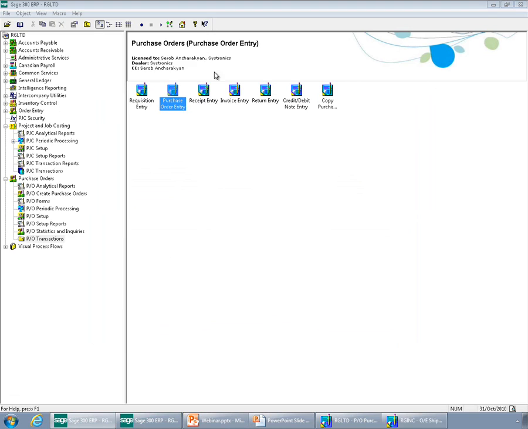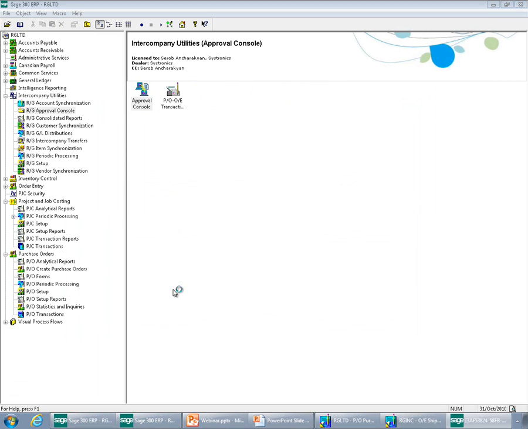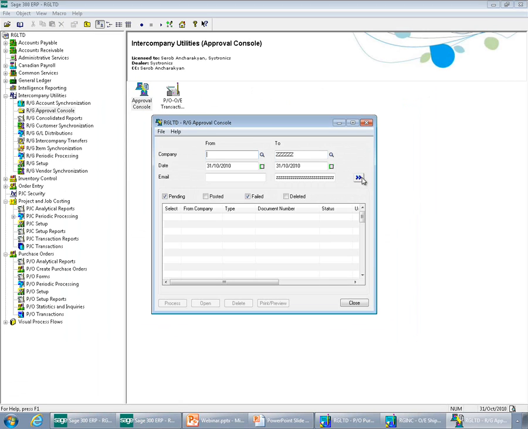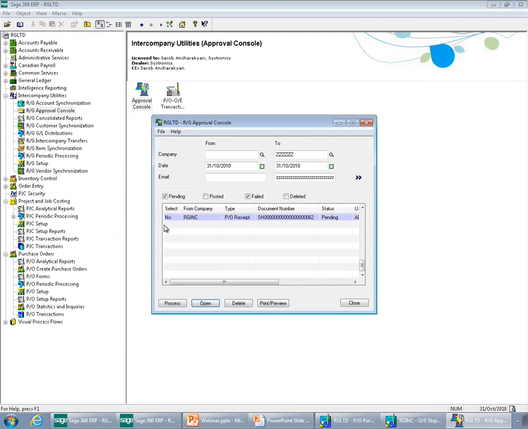In RG Limited, now the user should go to the Intercompany Utilities Approval Console. And if he has a required right, he will be able to approve it. Before approval, maybe he will want to check what is going to be created. And again, if he has the required rights, he will be able to see that in RG Incorporated there is the shipment created, and based on this shipment, a receipt will be created in my company. Just approve and process.